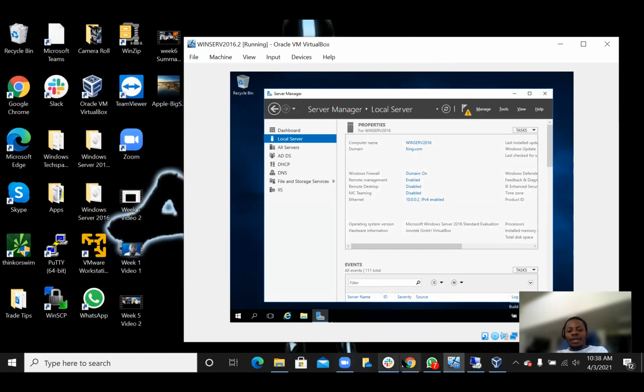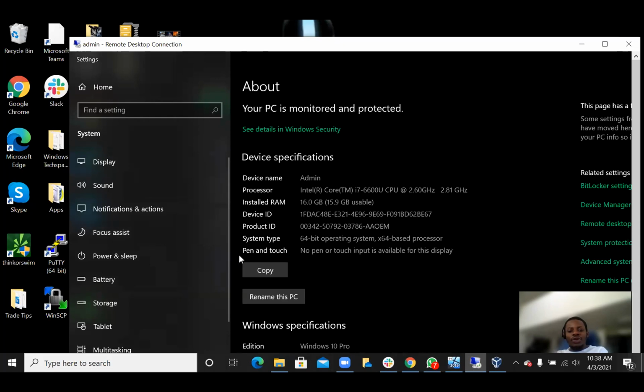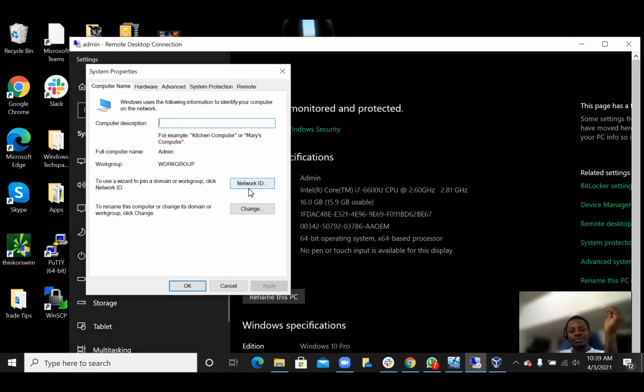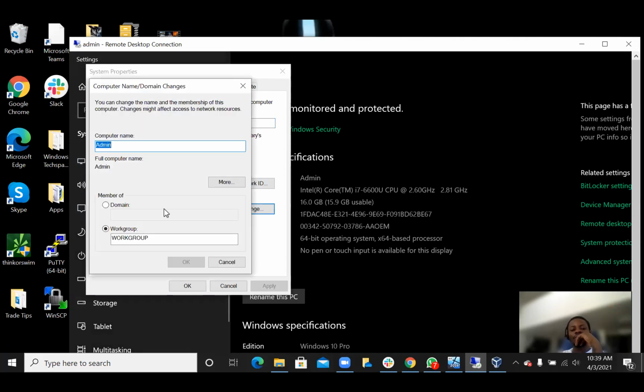But as I said earlier, this is how you introduce your machine to a domain. I can introduce this machine to a domain by just right clicking on this computer, going to properties, going to advanced settings, computer name, change, and I click on domain. It's going to ask you to put in a domain. Here is workgroup. But when you click on domain, you have to put whatever domain you want to use.